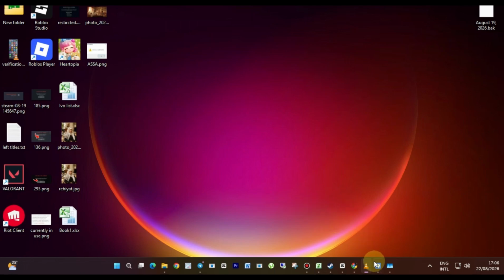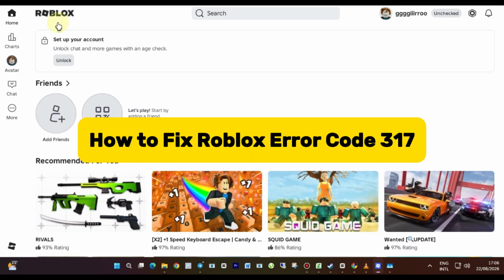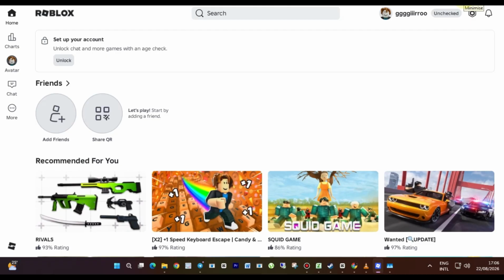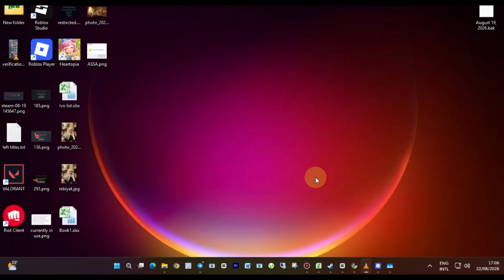In today's video, I will show you how to fix Roblox Error Code 317. I'll show you a simple method you can try to clear the Roblox files that may be causing the problem. Make sure you follow each step carefully, and let's get started.